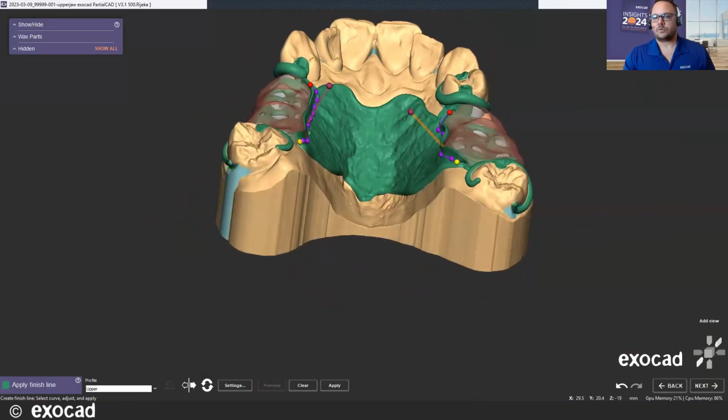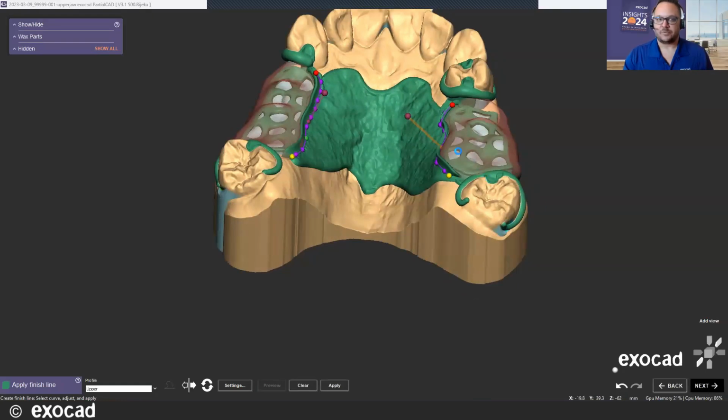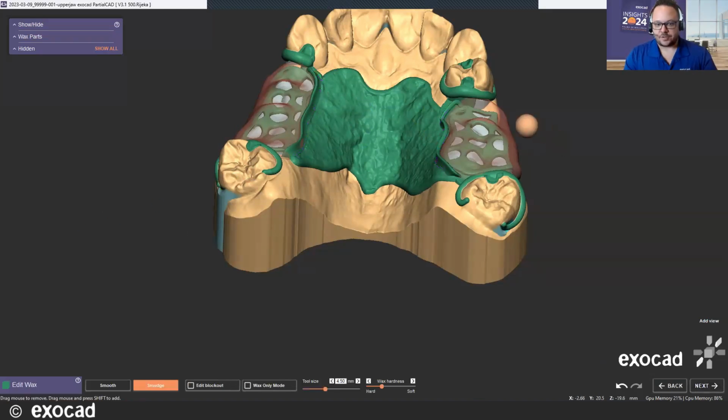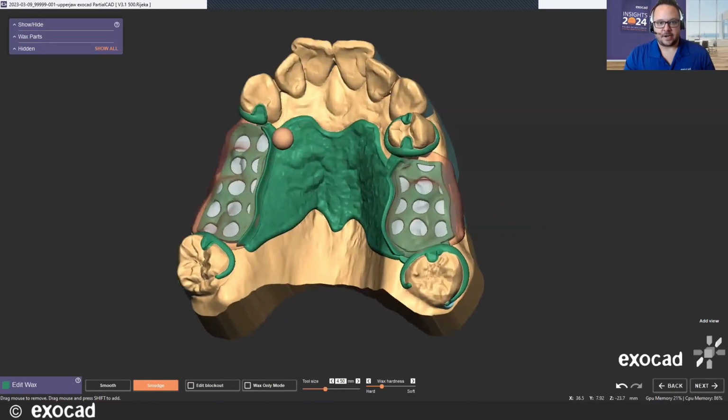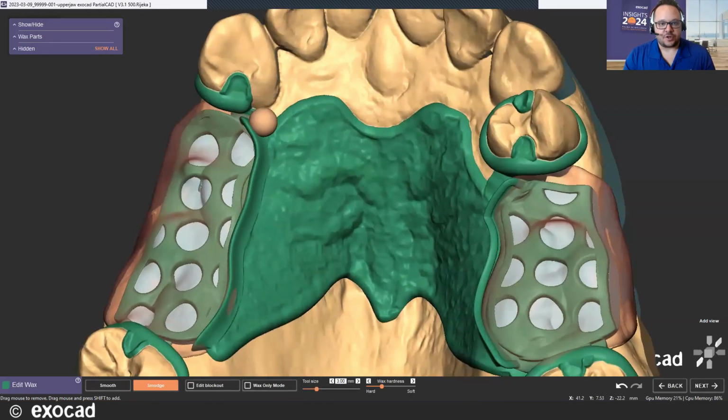All right, so finish line's roughly in the area we want. I know we're getting close on time, but once that's applied, we'll go ahead and move into our edit wax features. So essentially in expert mode, we're going to go in and be able to adjust the other parts in our case here. So I'm going to first start off with smooth, just kind of blend in our finish line as we discussed earlier.